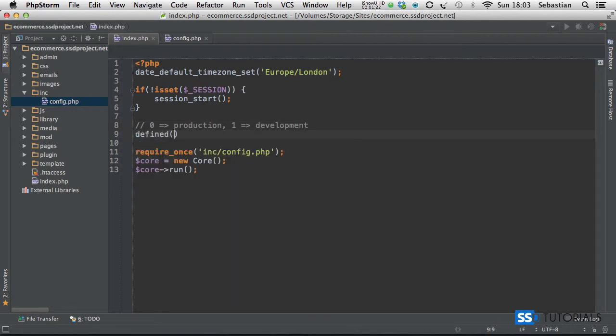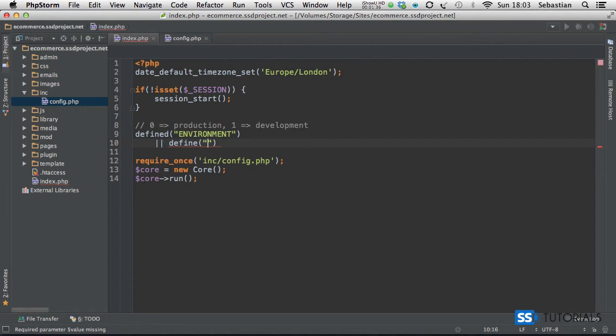So defined, and we're looking for the ENVIRONMENT constant. If it's not defined, so or define ENVIRONMENT. I'm just going to copy this here, and we set it to development, which is obviously 1 here. What we're going to be using this for later on is to display any exceptions. If it's a live environment, then obviously don't display the full exception error, only display a simple version of it so that the user doesn't see all the unnecessary code and so on. If it's development, we obviously need a little bit more detailed feedback. So this is where this constant will be used to determine which option we should choose.